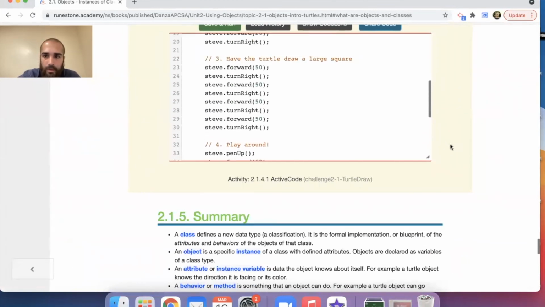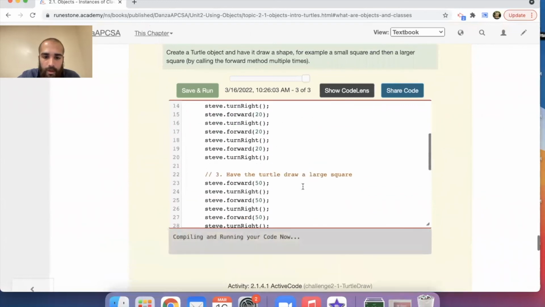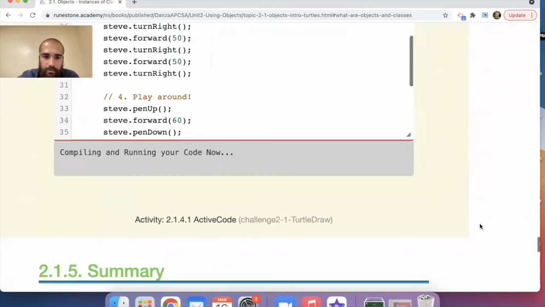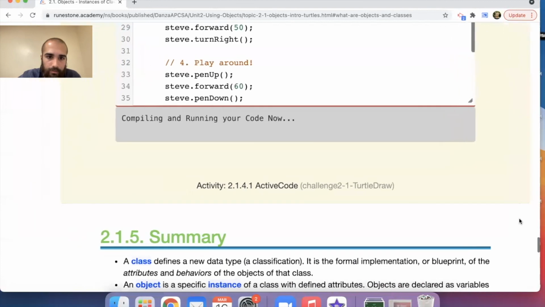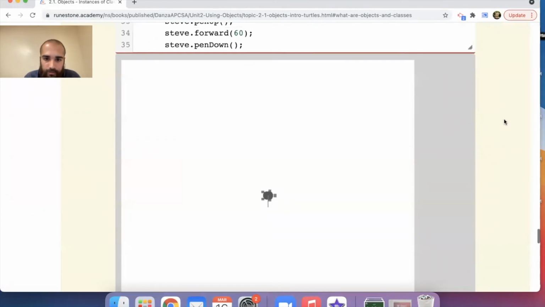All right. So I'll run my code, and here's what happens. Compiling and running your code now. All right. So my turtle draws this square, and then it draws a 50 by 50. That was originally a 20 by 20. And then I moved forward 60, and then I drew a small 10 by 10 square.